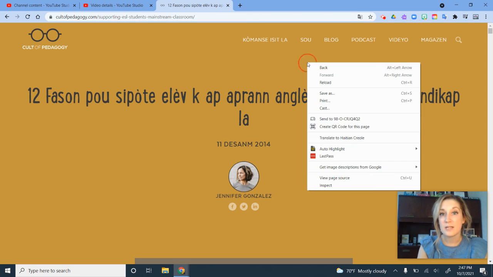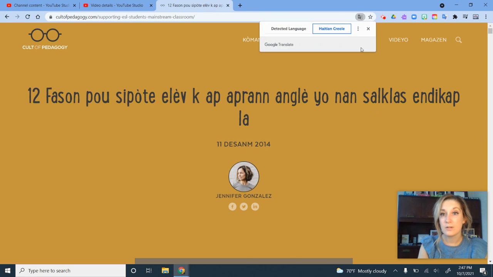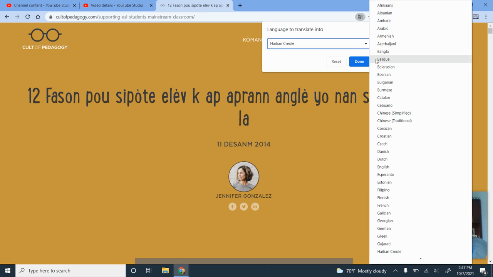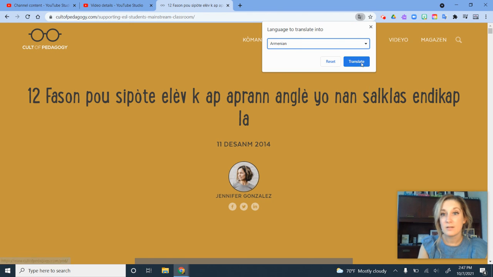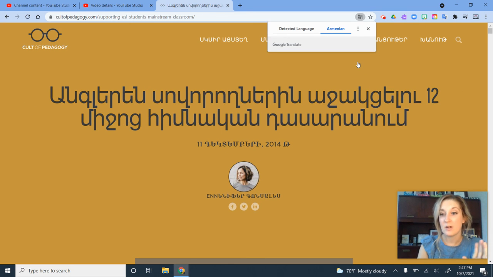If I ever wanted to translate it back or switch to a different language, I'll just right click again on my device and then I'll click Translate to. I can go back and again select whatever language that I need to and translate it there. And the same thing goes over again.